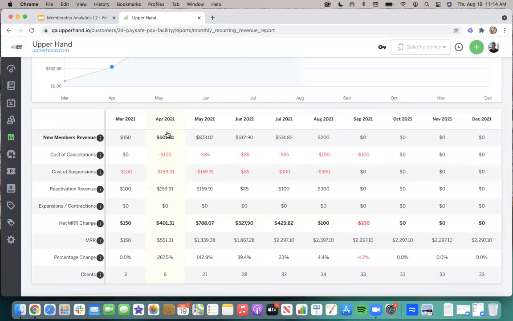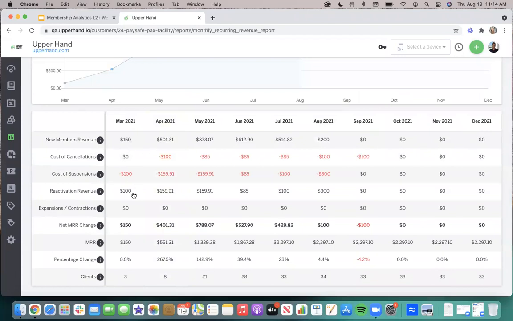Scrolling back up here, again, all 4 of these cells are clickable. An example that we think would be meaningful to point out is cost of suspensions and cancellations. Say last year, you had a lot of clients either choose to suspend or cancel their membership due to the pandemic. This would be a really good opportunity for you to look back into April, May, June and really pull that list of all of those members who either canceled or suspended.